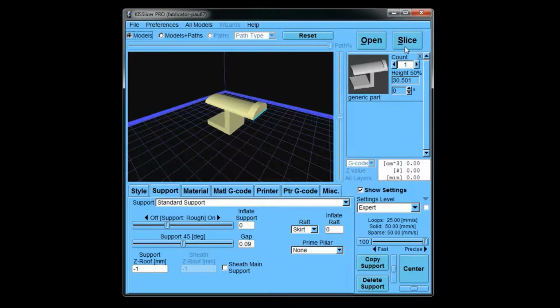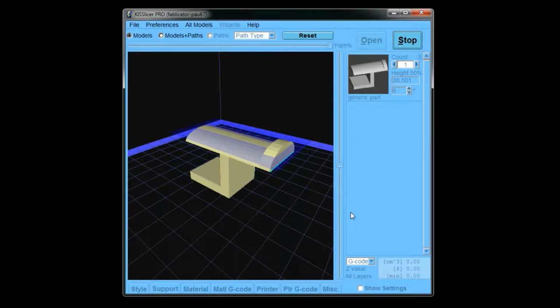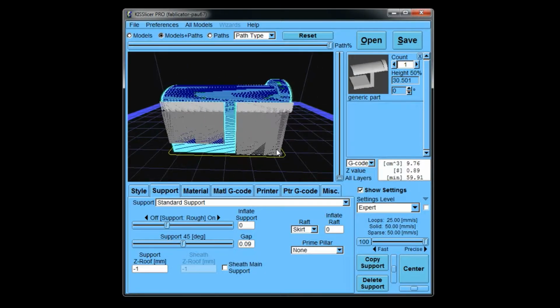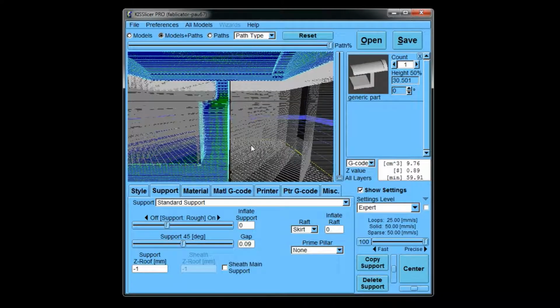The gap setting will control the size of the gap between the object and the sides of the support. This gap keeps the support from sticking to the object in places where you don't want it to. Here you can see a gap between the support and the wall of the design.